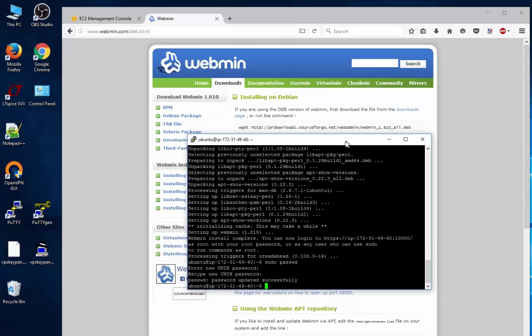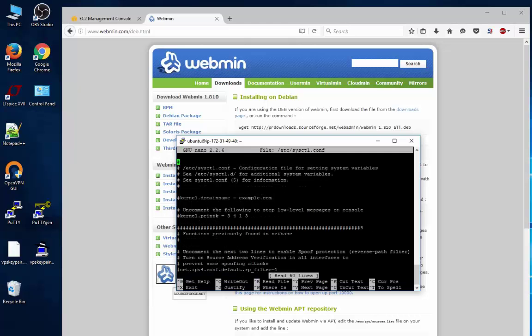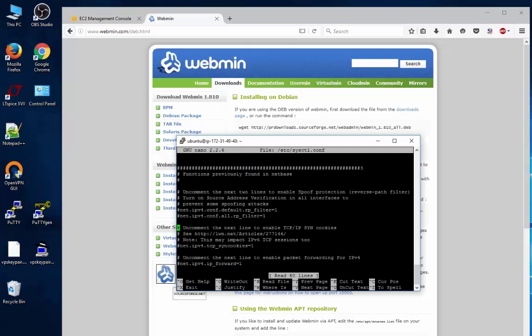So that's set up. At this point I may as well also enable packet forwarding, so sudo nano /etc/sysctl.conf, and we'll enable forwarding as before.